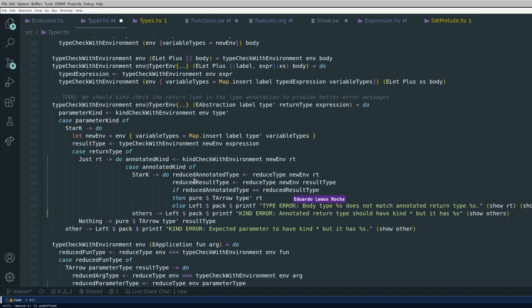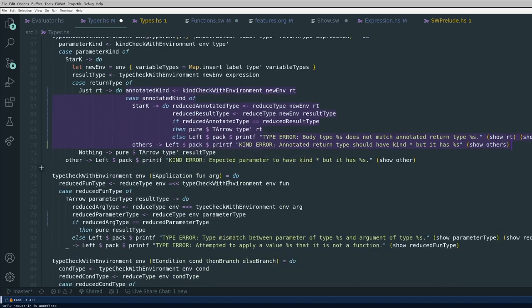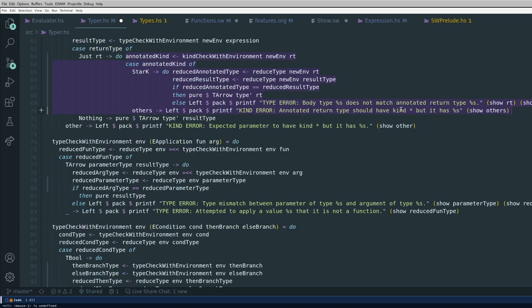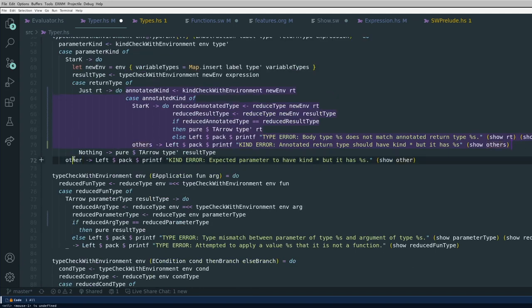Others, what? Okay, it doesn't write "otherwise" anymore. Show others. Let's copy this and go to the E-type abstraction. Why the S? Isn't it just "other"? No, because it can be an arrow to an arrow, not at the same time. These others.